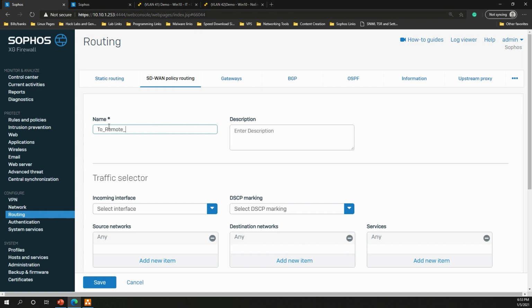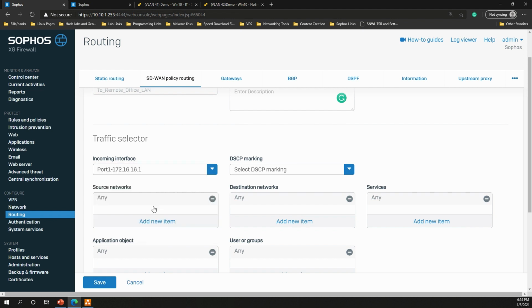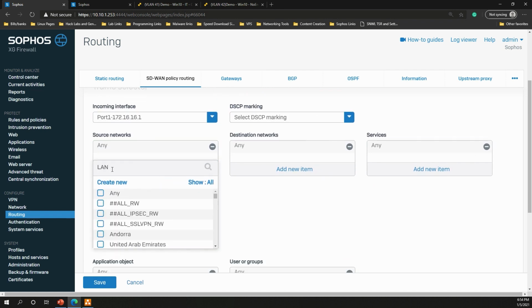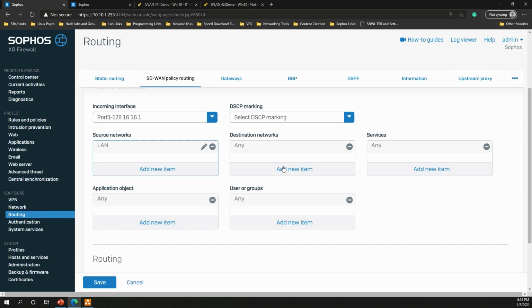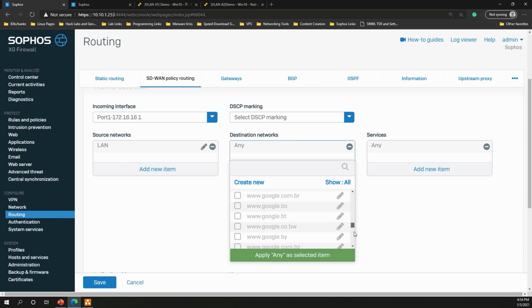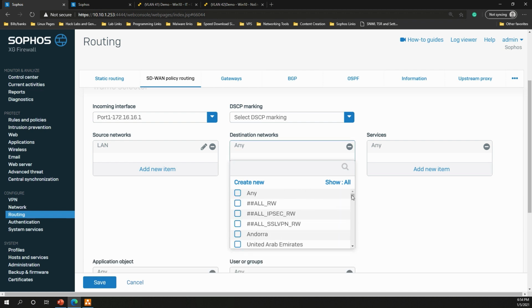to remote office LAN. Keeping it very descriptive. You have a description field. If you really want to fill that out on there to give a little bit more detail, just like really putting in as much precise information as I can in the naming scheme. Let's go ahead and select port 1, as that's the traffic incoming interface. We're going to define this as the LAN. Apply. And destination network. This will be the remote office. Check that.